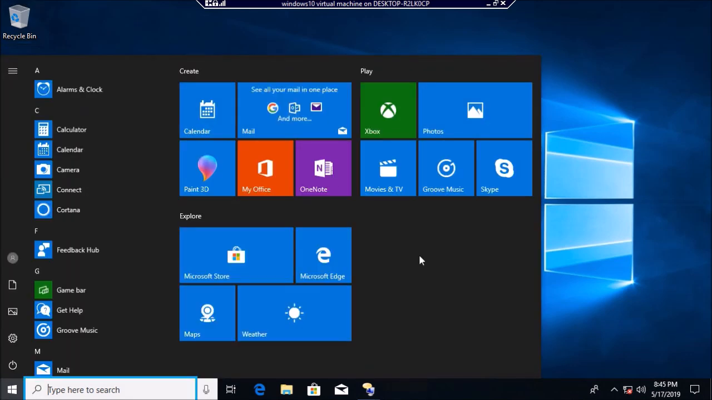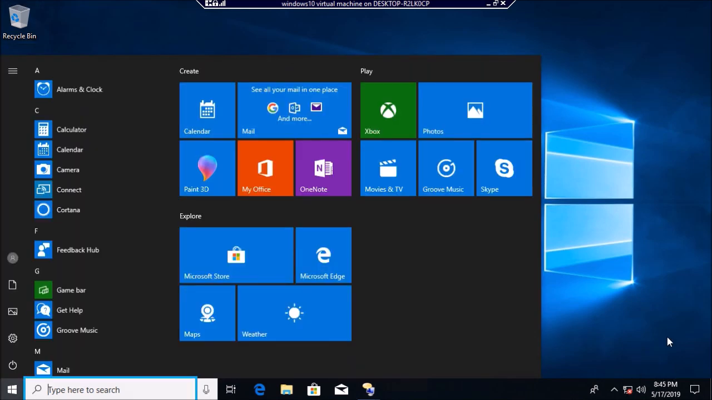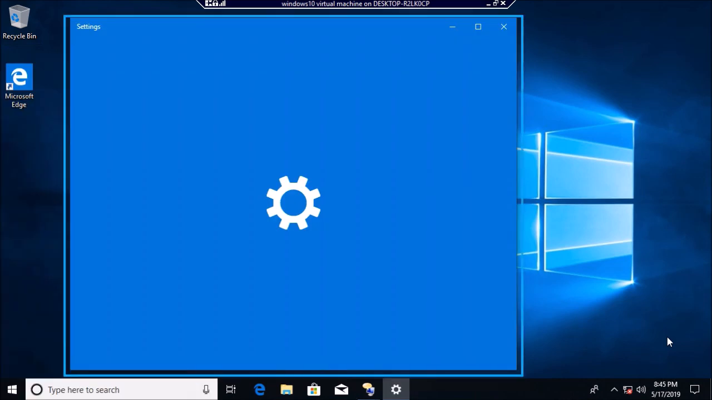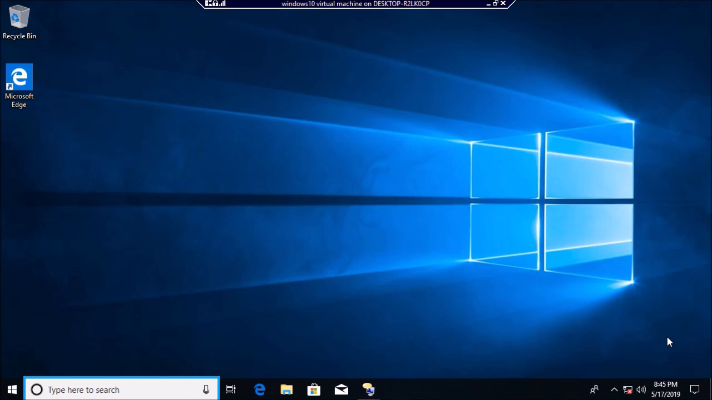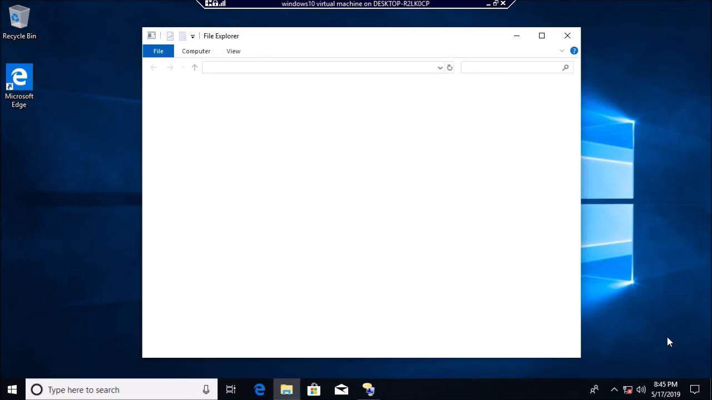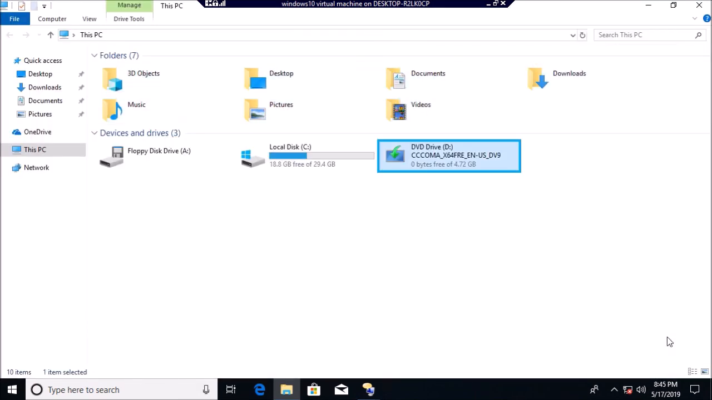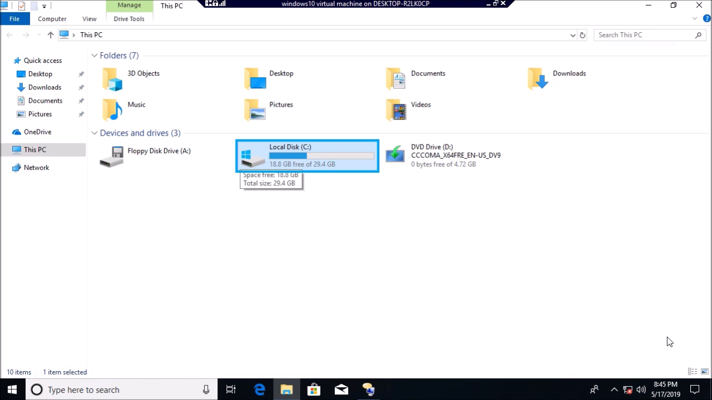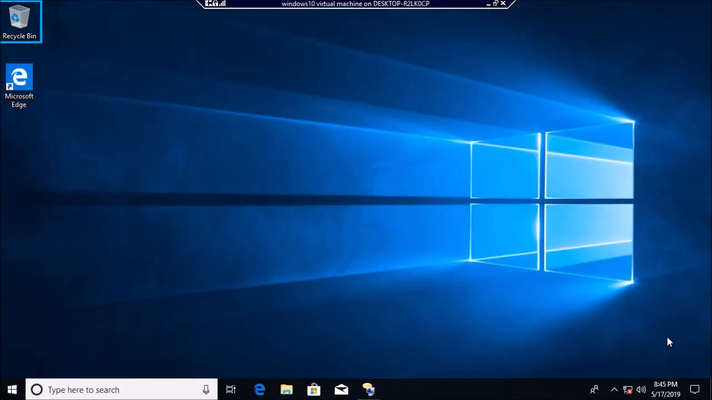Start window. Search. Search box. Desktop list. Recycle bin. I want to go to this PC. Settings window. Oh, sorry. Search window. Search box. Editing this PC. Okay, this PC. Here is This PC. Devices and drives. DVD drive D. Local disk C. Floppy disk drive A. Desktop list, Recycle bin.